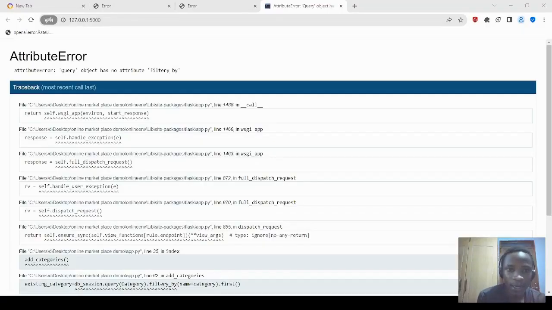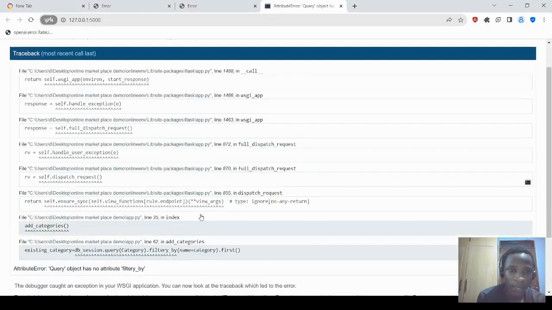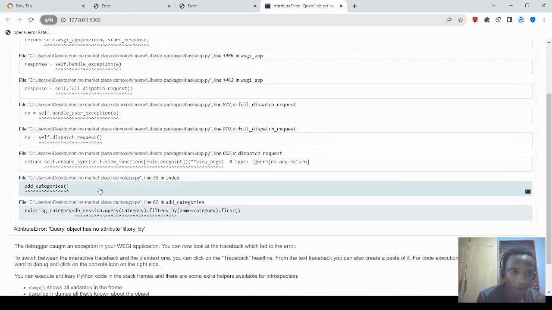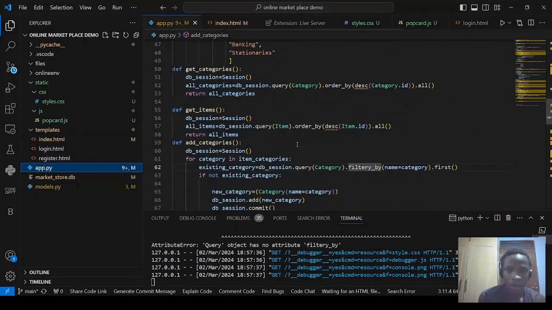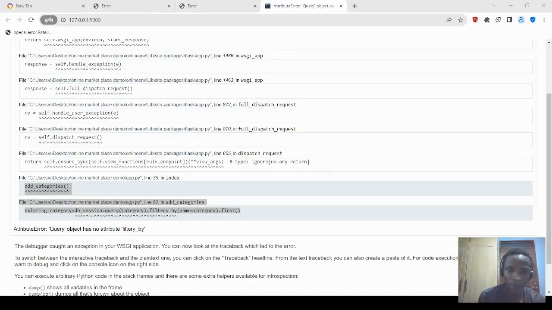We are getting an error. Let's see. This error comes from line 35, add categories. Let's review that code in your app.py. Go here. I think I made an error here. I was typing very fast. Filter bar. Remove that card. Then once you're done, let's retry refreshing the page from our browser.